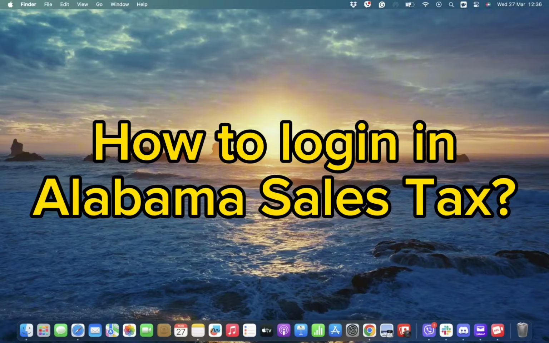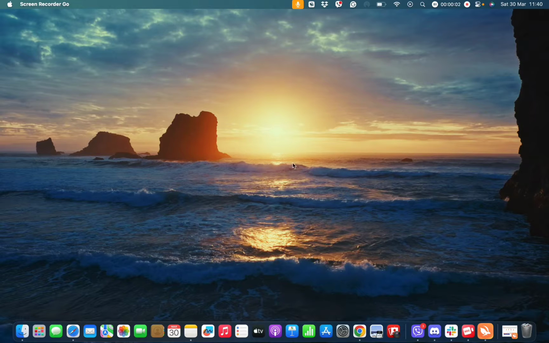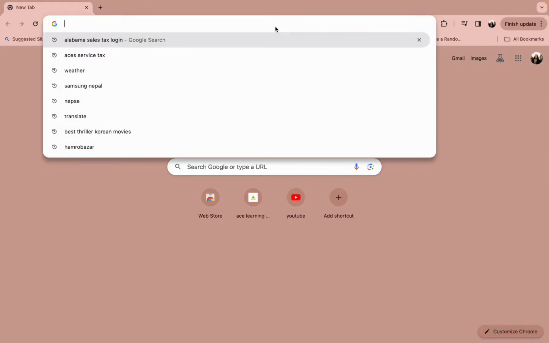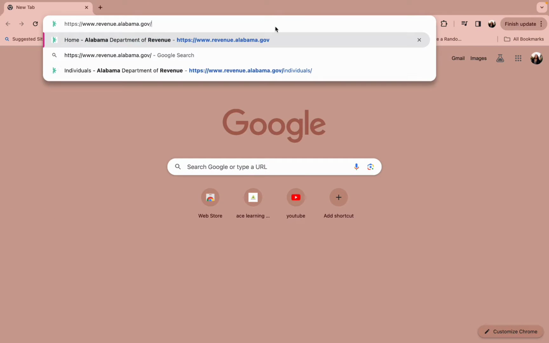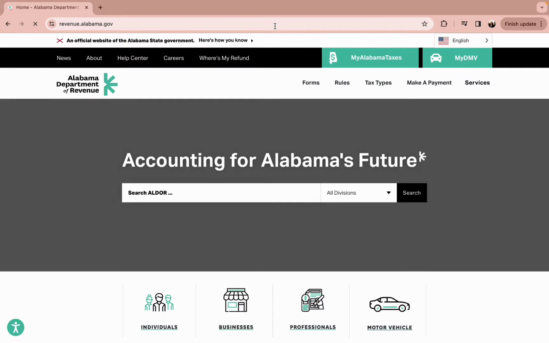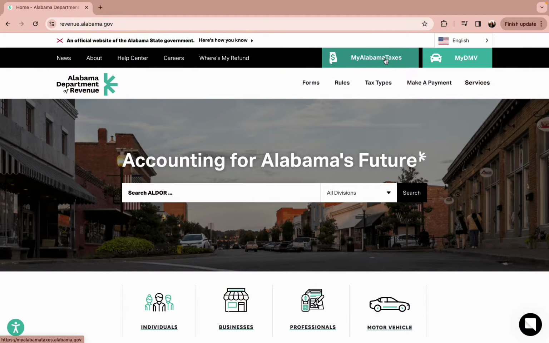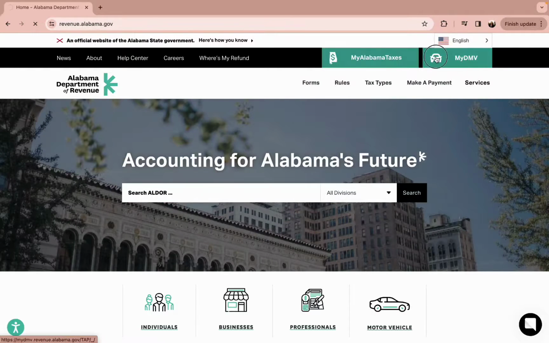So first and foremost, all you need to do is simply open a web browser of your preference and type in the URL www.venue.alabama.gov. Once you do this, you will end up on this page. So simply tap on My Alabama Taxes, or you can tap on My DMV.